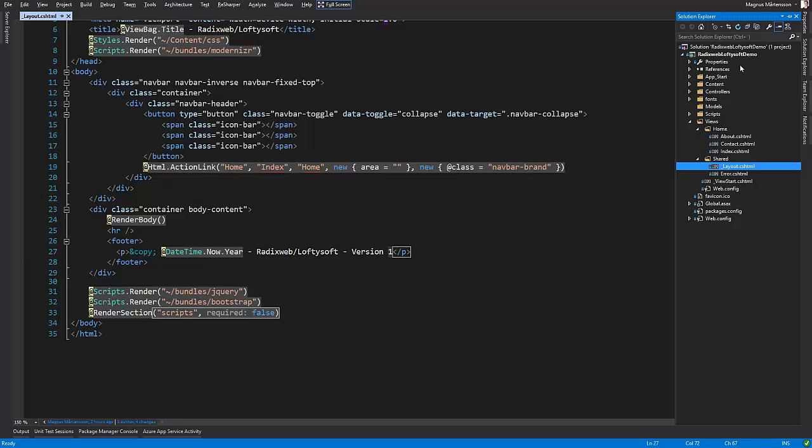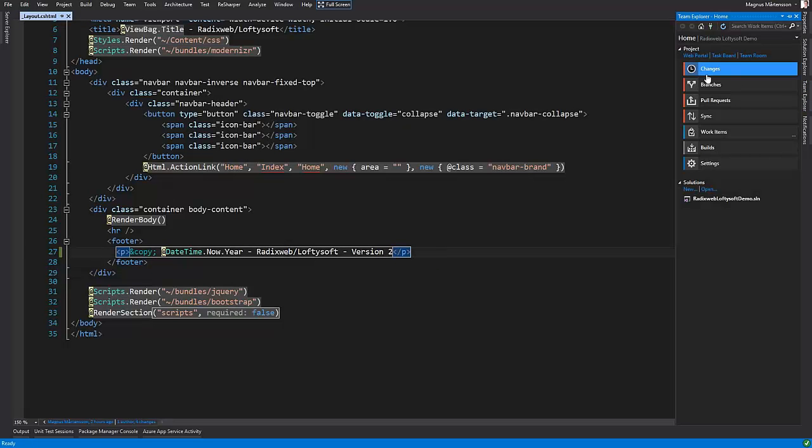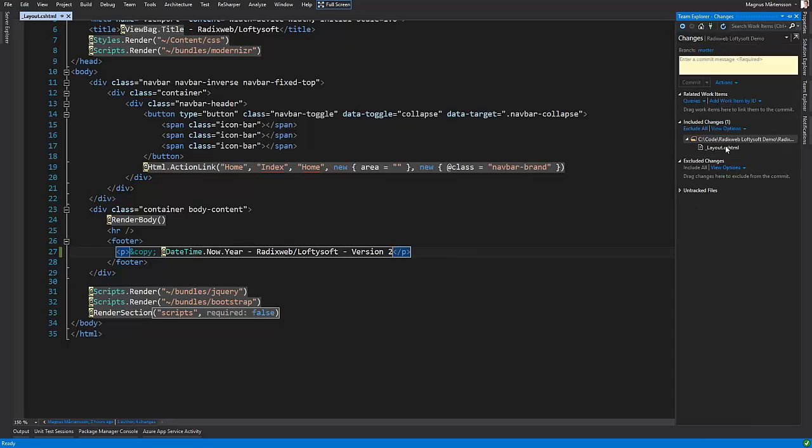We have our web demo here, local on my local box. I can develop it and I can make changes to it and release new versions. Let's say that I made some changes to the application and I bumped the version from 1 to 2. Next thing I want to do is check this change in. I go and see my change. It's right there. My layout page changed. Version 2, let's call it that.